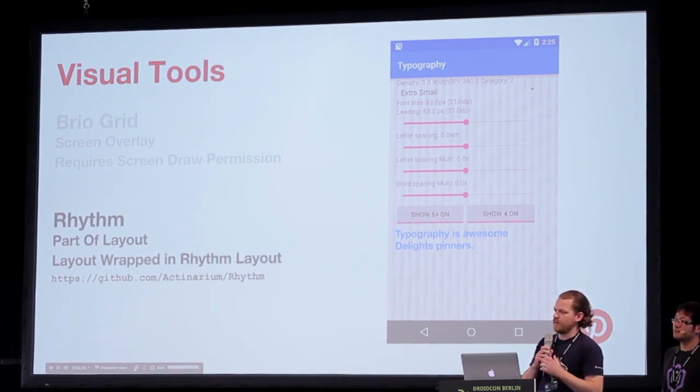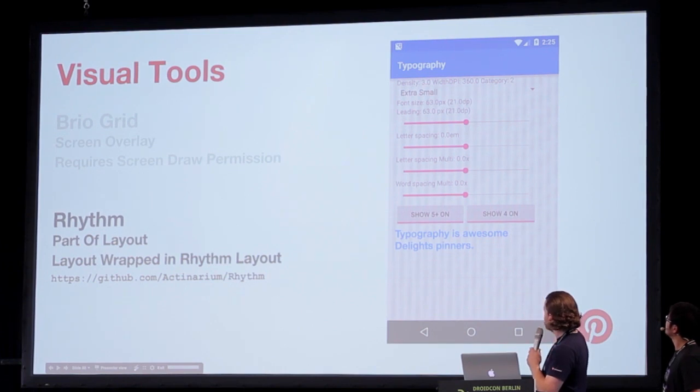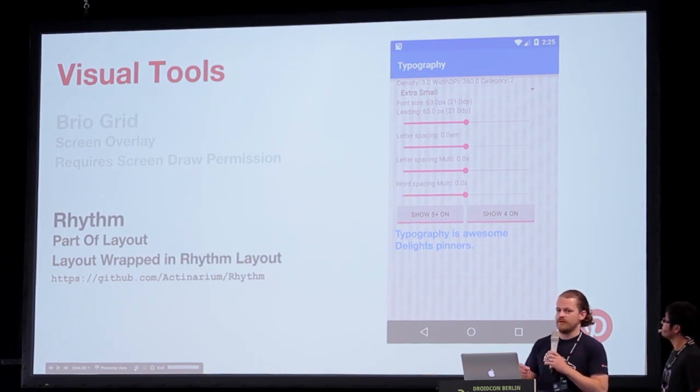So with Rhythm, you can specify different grids that are actually applied on top of your layout. The only thing is you have to wrap your view within a Rhythm layout. And you have a little drop down you can see indicated on the status bar that lets you switch between, for example, a 2x2 DP grid, 4x4, 8x8, so you can see how things look.